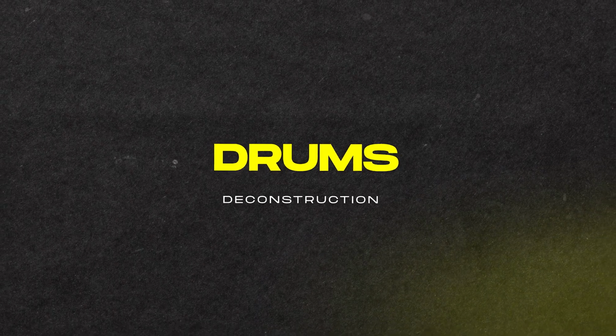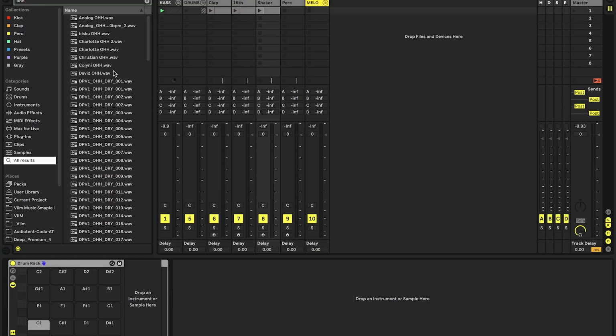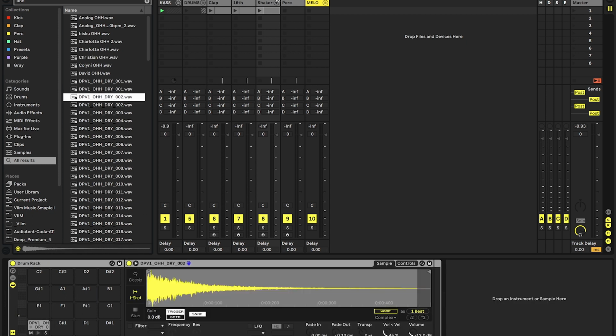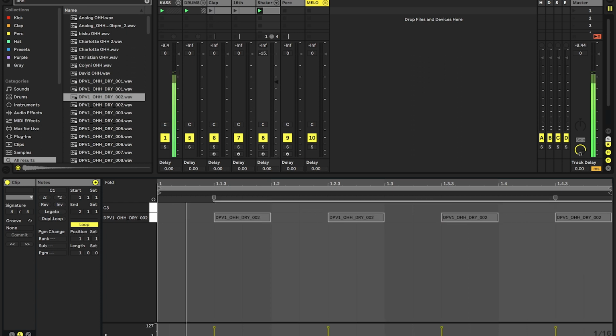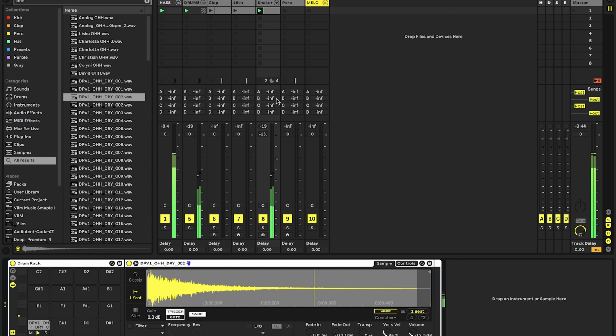Now first we need a really nice and big open hi-hat. Let's see if we can find something. I think this could work already. And as I already said in the beginning, we want to create a really nice and big atmosphere with those drums. So we're going to use some sand reverb over here.